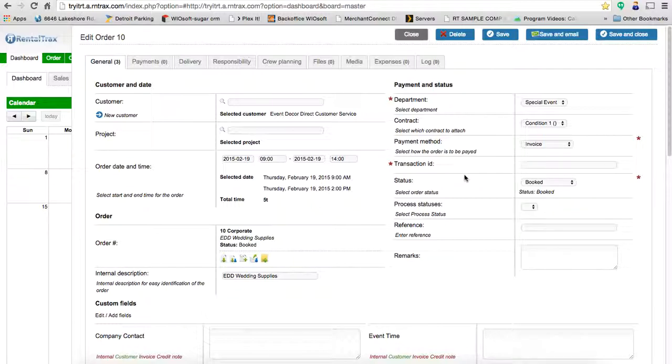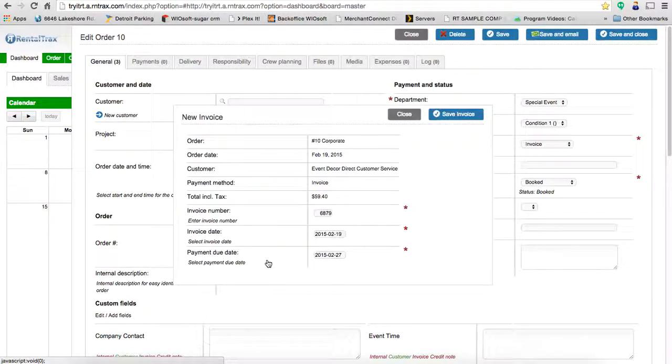The only thing you need to do to invoice it is use this orange folder right here with the green plus button that says new invoice if you hover over it. When I do that, remember it's going to ask me to set my invoice number. It's going to give you the total, your invoice date and the payment date you're expecting.